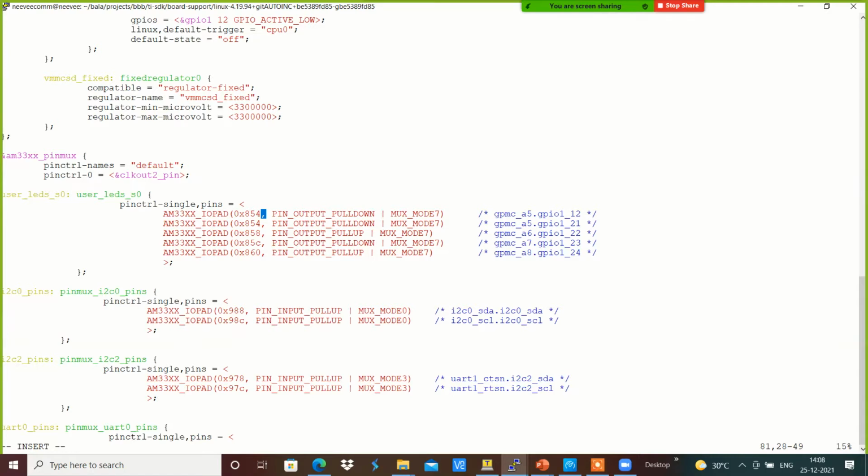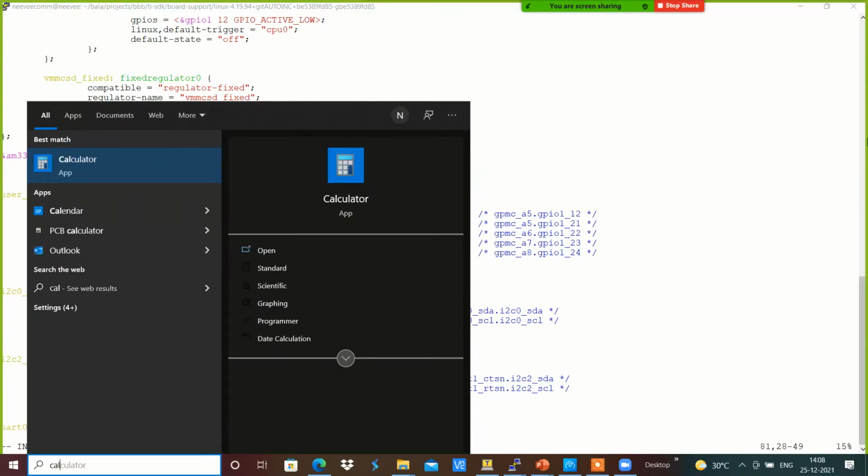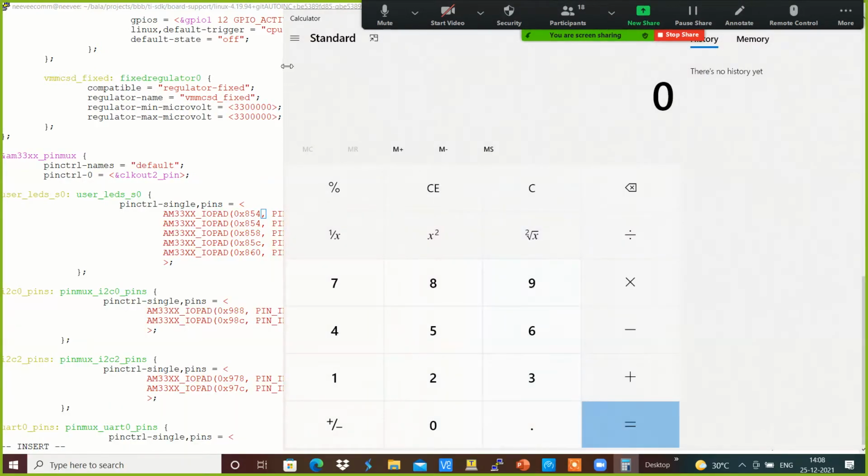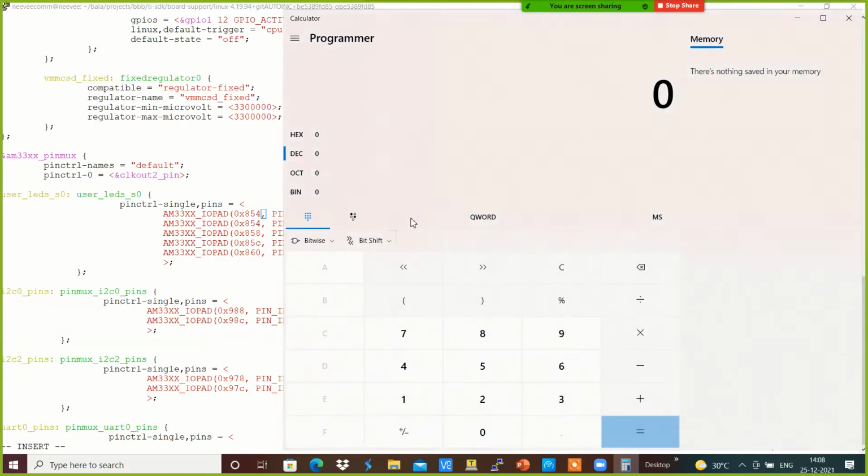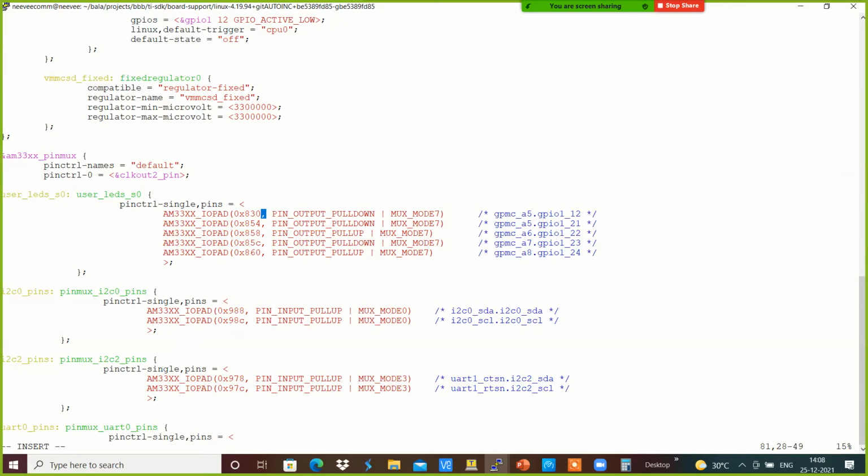Which is 9 into 4 over here, that we will be calculating. 9 into 4 is 36, which is 24 in hex, and 854 minus 24 equals 830, which is the one that we have to give for 1_12 over here. 830 is 12, 834 is 13, 838 is 14.